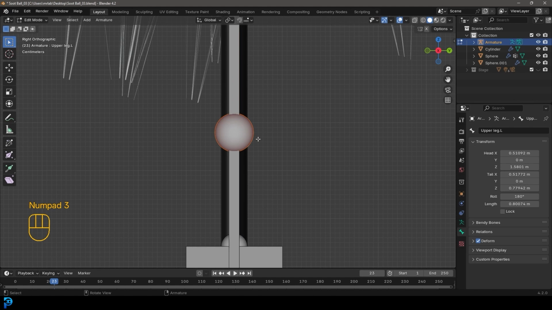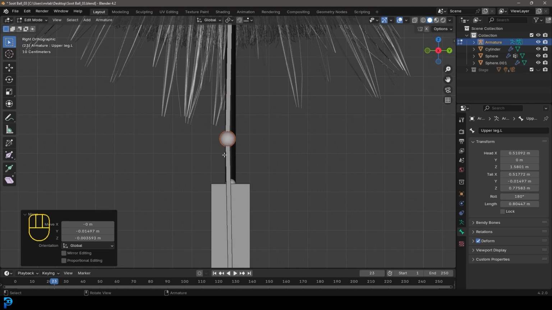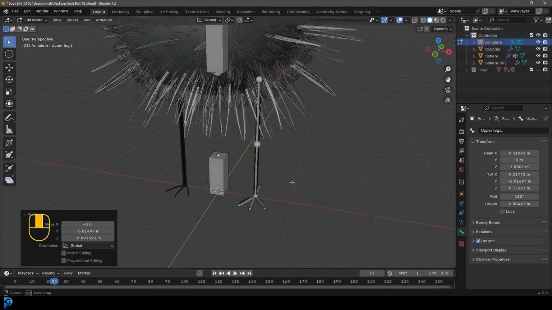And then we want to go into the right orthographic view. I want to grab this middle nub and just move it a bit forward. So there's kind of a little bend here, and that's just going to allow the knee to bend there when we move up the IK bone.